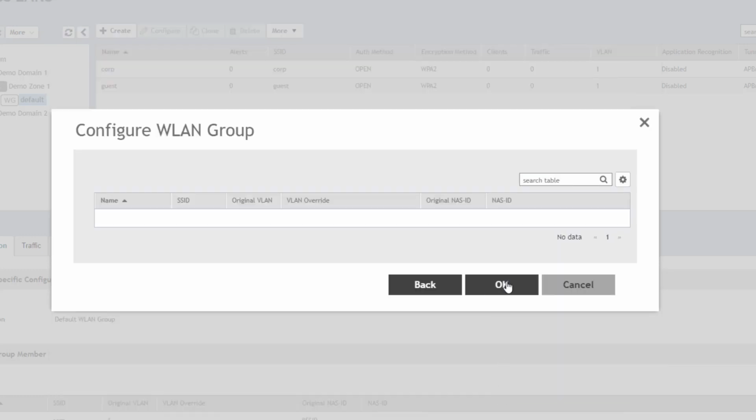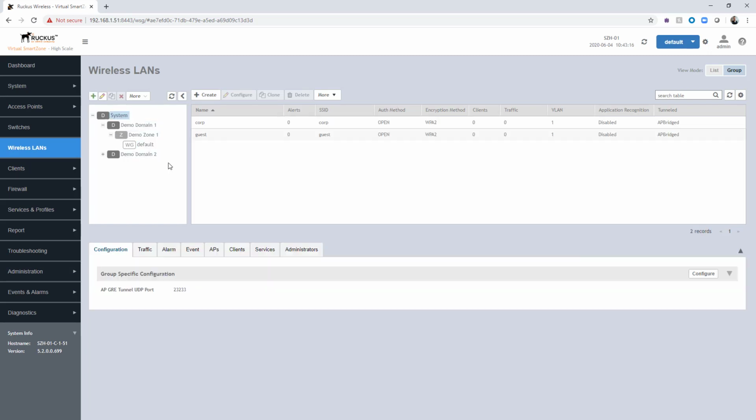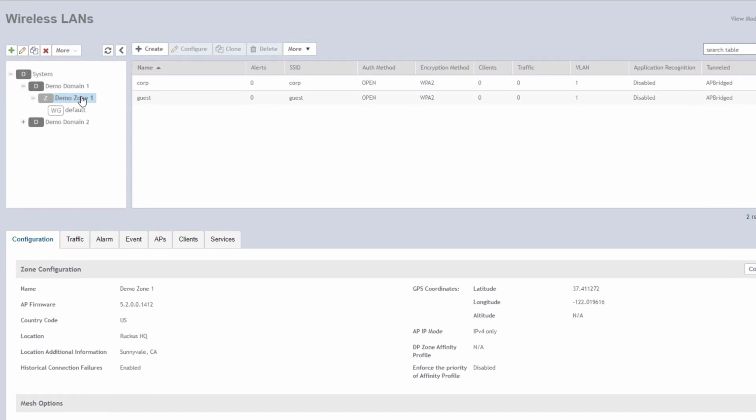So we're going to choose next. We're going to choose OK. And you can see now that the default wireless LAN group doesn't have any WLANs associated to it. They're not gone. If we select system, we can see that they're still there. But they're not currently assigned to any wireless LAN group. So our next step is going to be to actually create the WLAN groups.